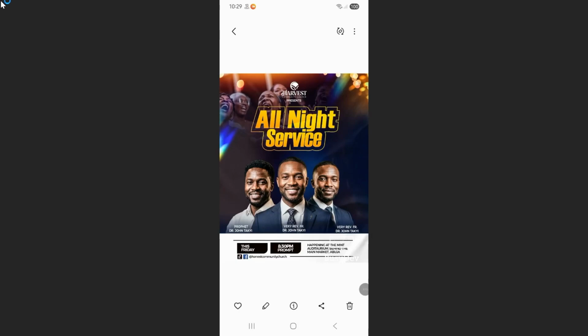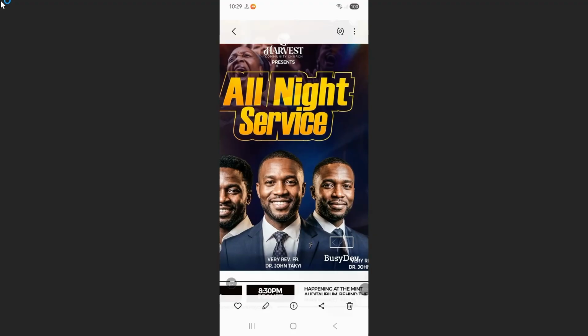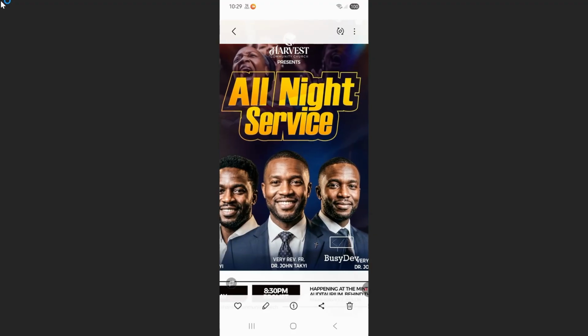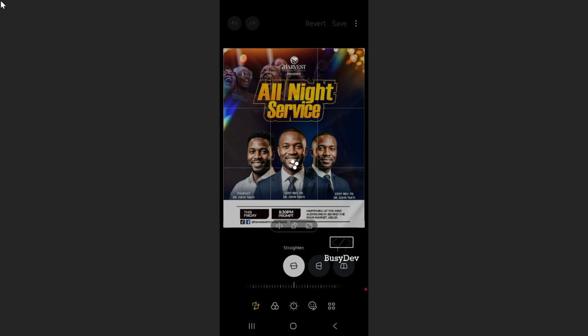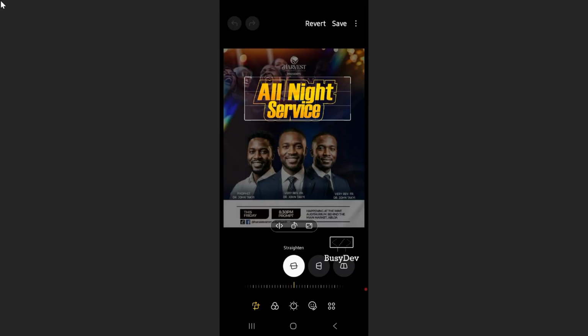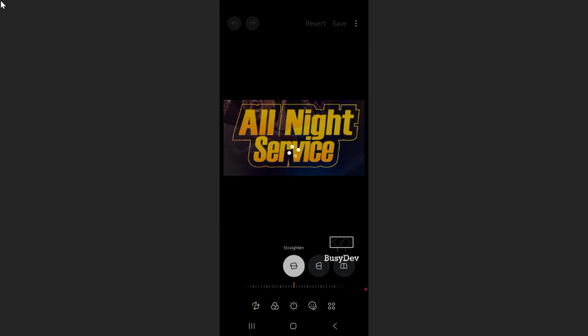So what you do is that first of all, open a design. You can just take a screenshot of that part. Okay. So I'm going to take a screenshot of the text I want to edit. Okay. So that's how I do it. Then I save it. Okay.